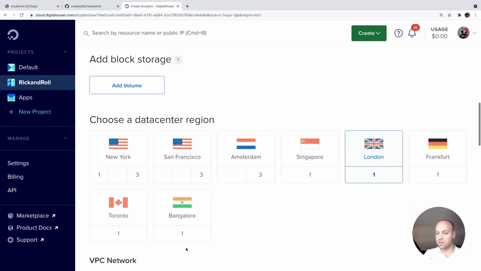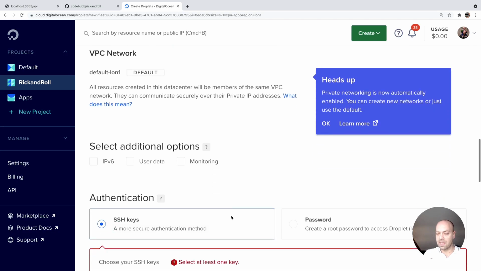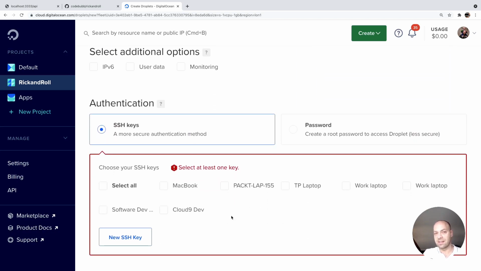And then you've got a choice of data centers. So again, this doesn't really matter for our project. And if we were using something like a CDN, then again, this doesn't have a great impact on the performance of our app. So we don't need to worry about that too much. And the only other thing that we really need to worry about is the SSH key that you're going to be using to connect.